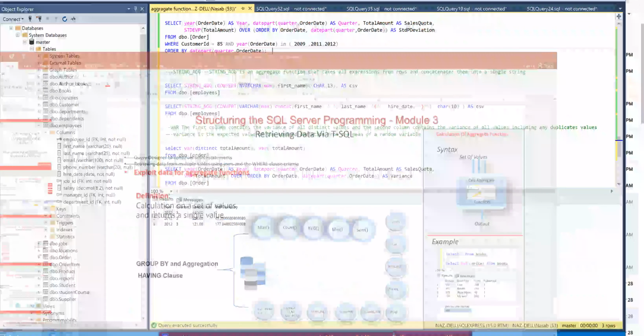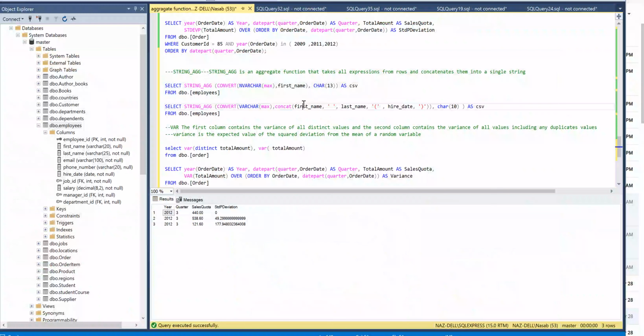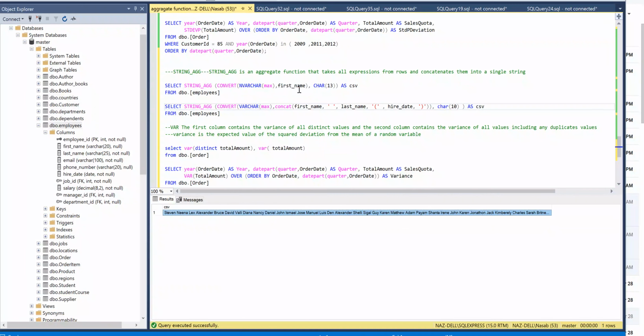String aggregation is very interesting, and you will find it useful when you are collecting all the records together. See here, this is the simple string aggregation with convert and varchar, because it's a long value. What exactly is it doing? You can see that all the names are joined together in the table.